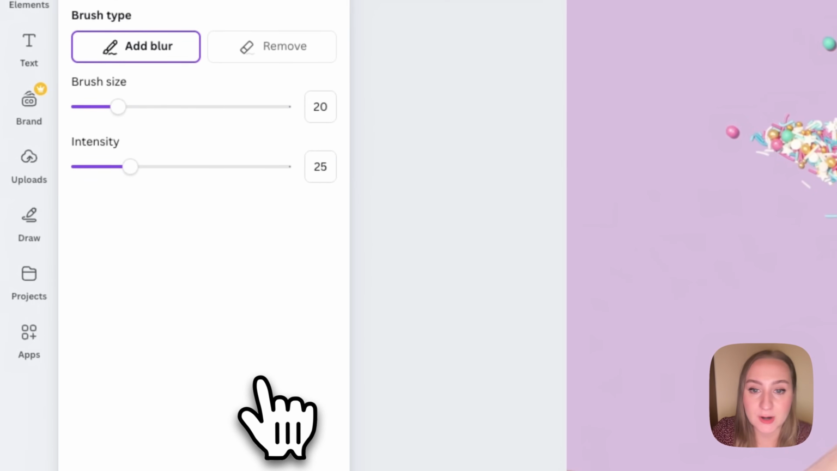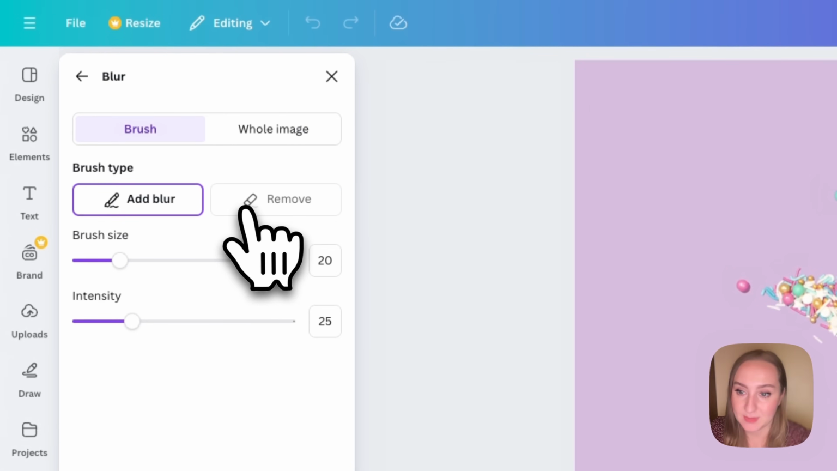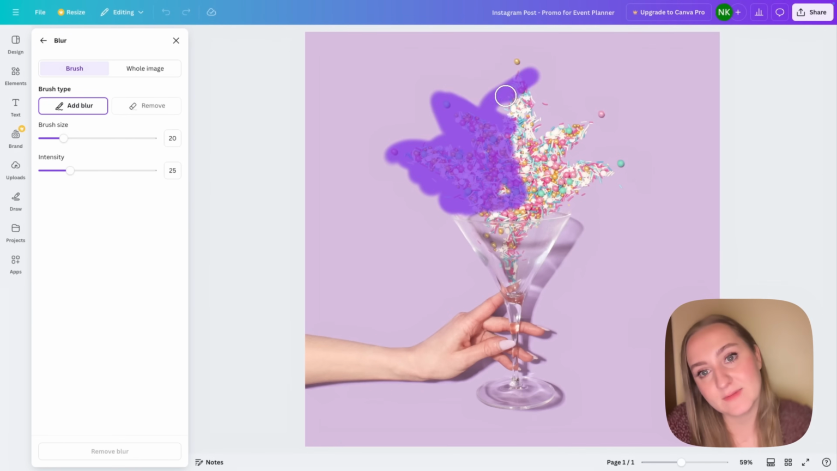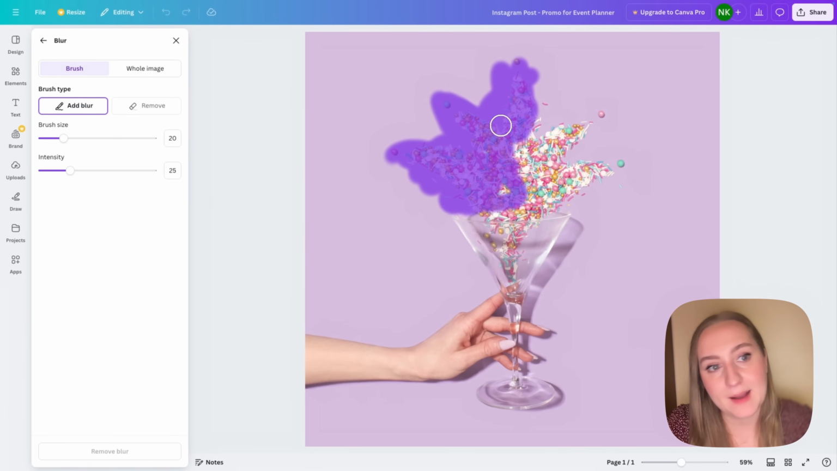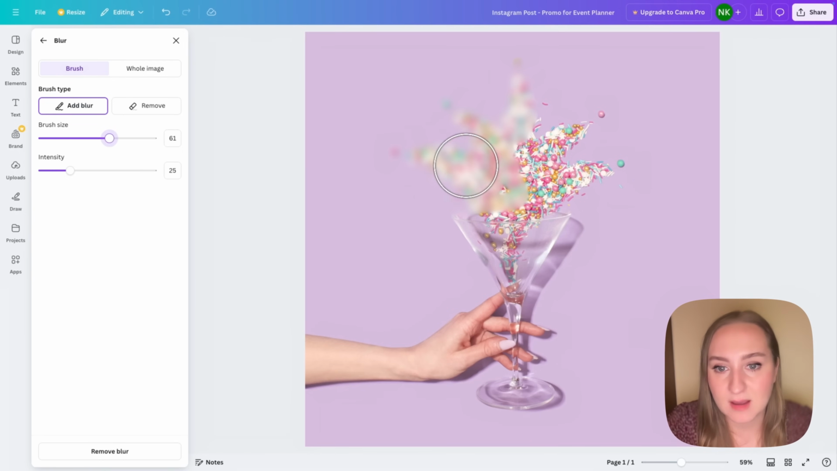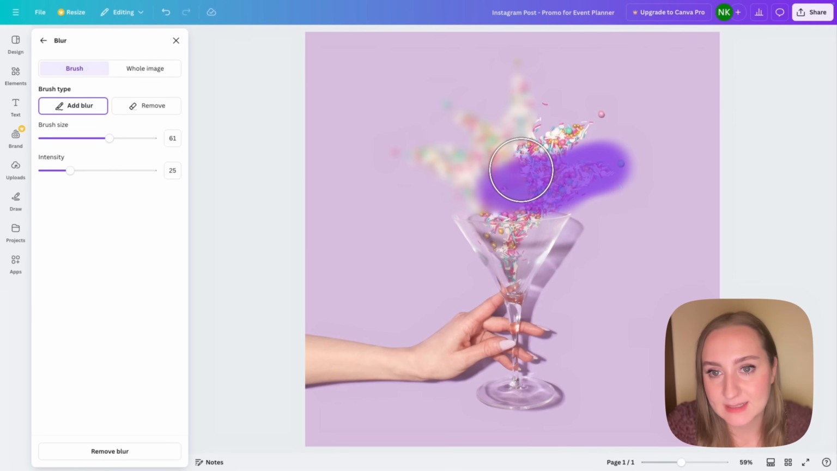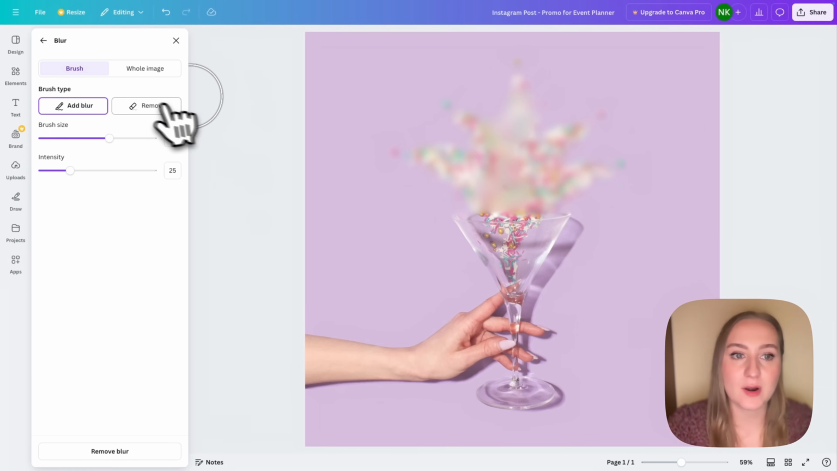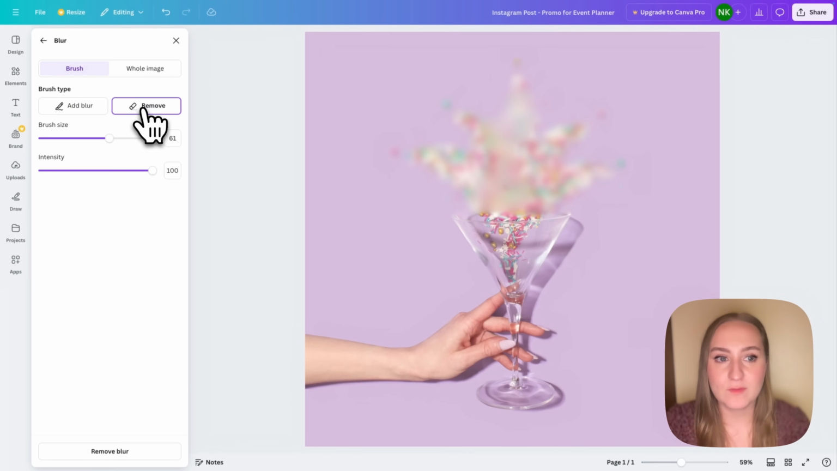Then you've got blur, which sometimes you need something a little bit blurry. Maybe you want a part of the image blurred. So for example, something like this, if I just kind of select roughly this part, and I'll just increase the brush size from here just so it's easier. You can see that I've just blurred a part of the image. You can always remove it from here as well.